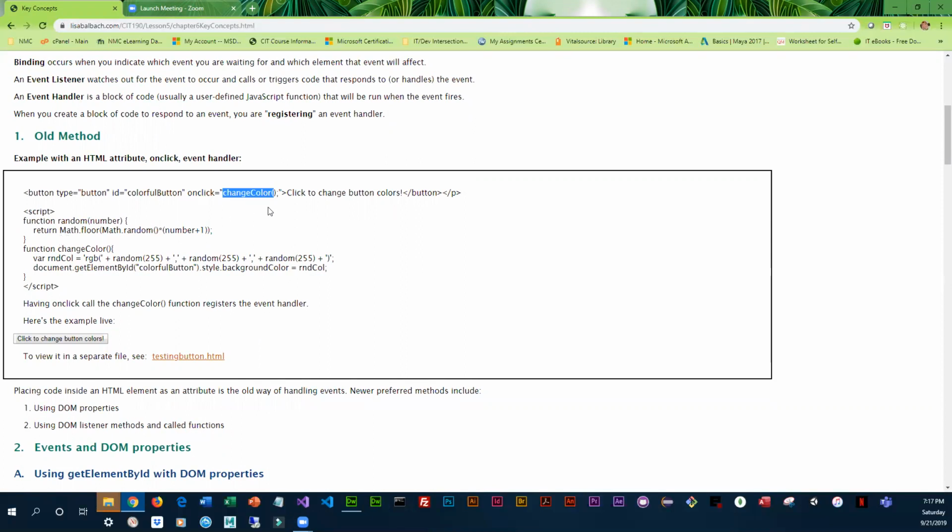Okay, so when it calls change color, it's going to run through this code here. And what this code does is it ends up calling random, which is this little function, and it passes it a number. So it's passing it 255. And then what it's doing with the 255 is it is returning a random number between 1 and 255.